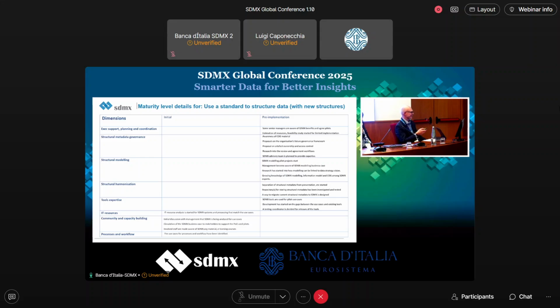So here we come to a couple of use cases I tried to sketch out. Using a standard to structure data. We're still at the early complexity stage. And there's a lot of text, I'm sorry about that, but I did what I could. We can see that to use a standard like SDMX to structure the data, you at least have to have some senior managers aware of the SDMX benefits. It's no good starting to do this with no backing from management. And there needs to be an estimation of resources. So that's pre-implementation, sorry.